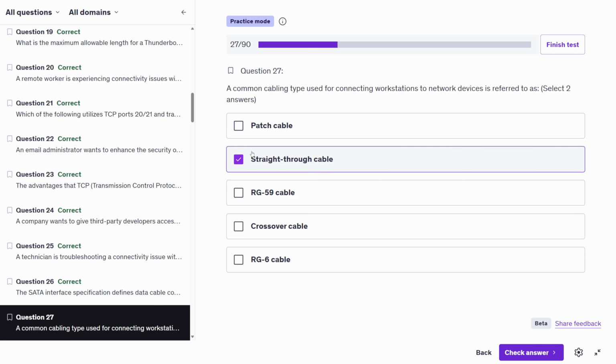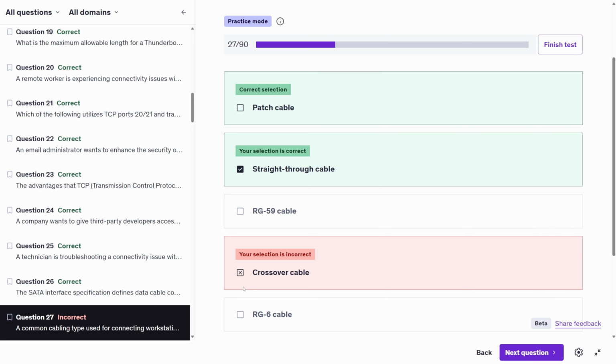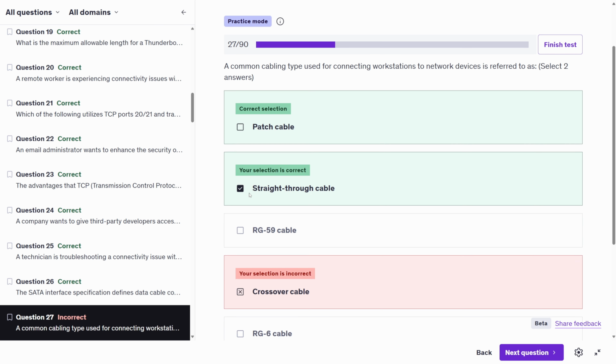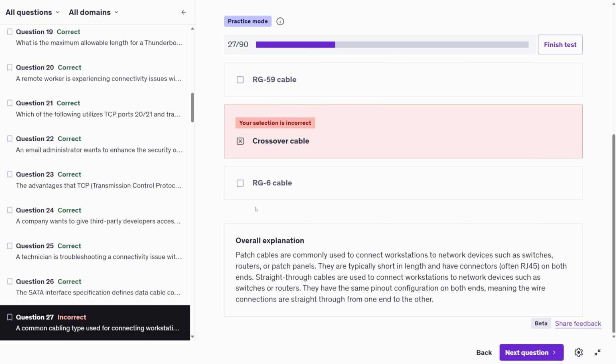I believe it's a straight through cable and a crossover cable. My apologies, I actually selected the wrong answer there. It is straight through cable and patch cable. Patch cables are commonly used to connect workstations to network devices such as switches, routers, or patch panels. They're typically short in length and have connectors on both ends.